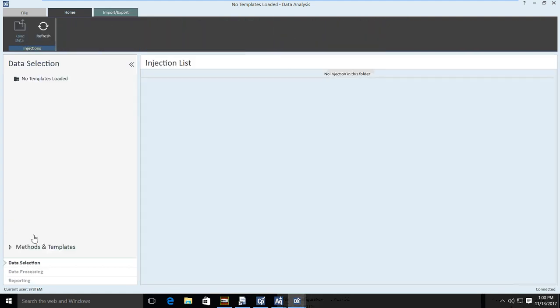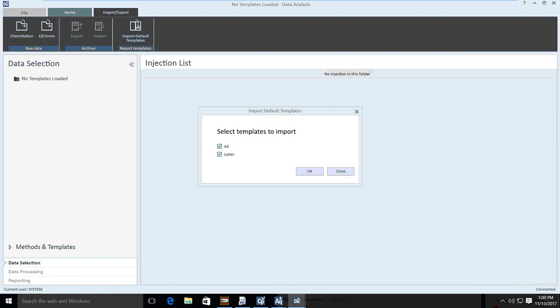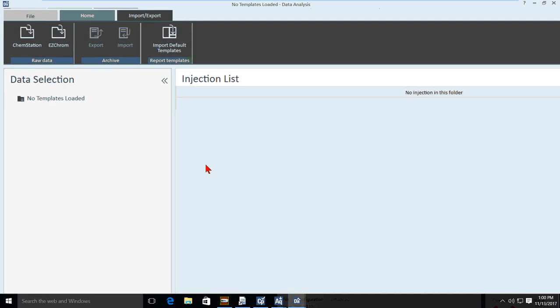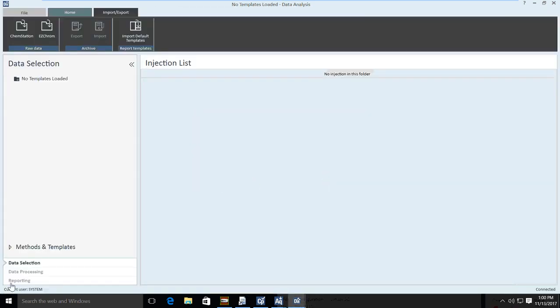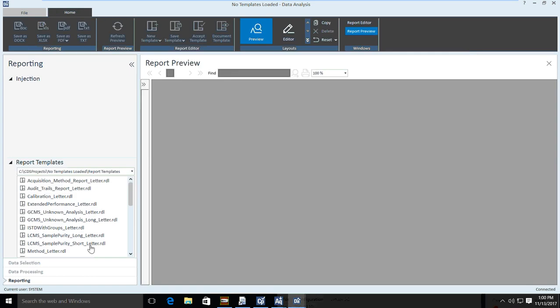All right, so how do you import these? Because each time you create a project, you're going to have to do this. All right, so we're in data analysis. Under data selection, you go up to import export. All right, and once you're here, you've got report templates. So if I just select import default report templates, I can do A4 letter. We're just going to do letter. I can do OK. Once it's done with that, it'll tell me I've imported a certain number. I've imported 30 templates. All right, so now we go back to reporting, and I've got those 30 templates here. All right, they're all ready to go, short area, ready to go.